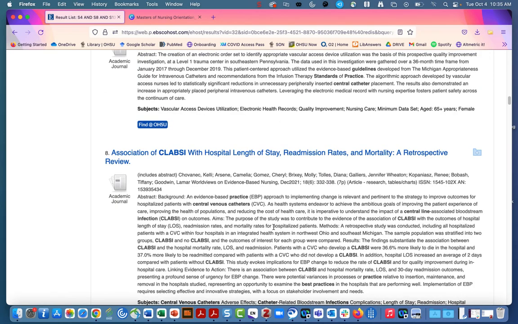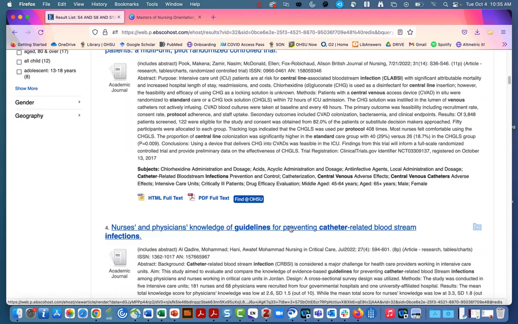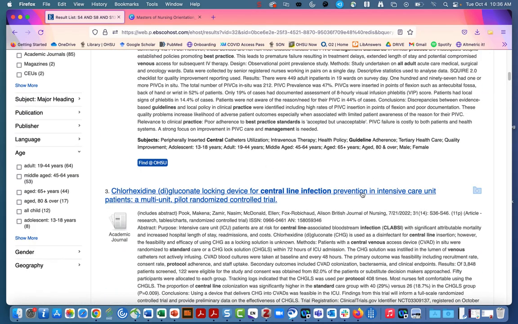Okay, so this is the way that you're going to want to search the database in CINAHL and in PubMed: by putting the concepts together separately, ORing in your keywords, finding your MeSH terms, ORing those together, and then at the end you're going to AND together all three of your, or all four, however many concepts you have, and then you can filter. Okay.